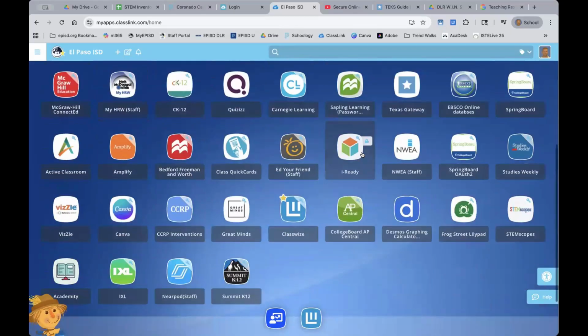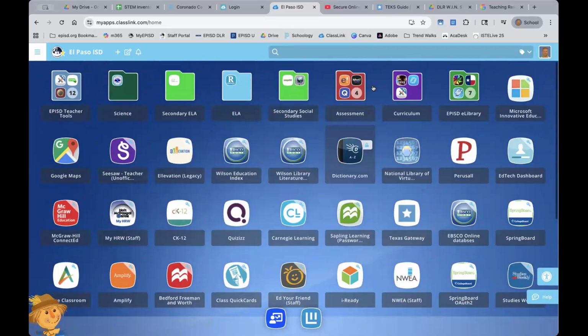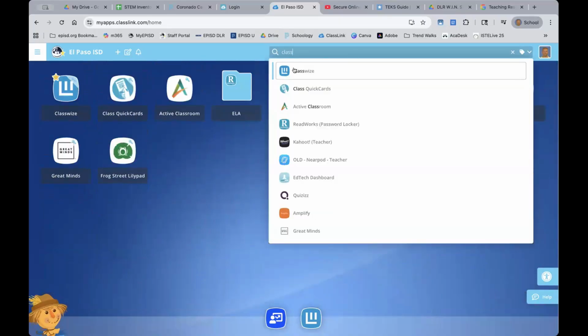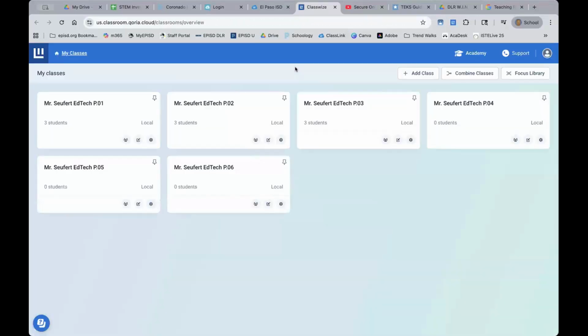I probably have more applications than you do, but you can simply search at the top for Classwize, and it'll pop up. Once you click on Classwize, it should automatically open a new tab for you, sign you in with your district information, and once it opens and populates everything, you should see all of the classes and courses that are assigned to you through Frontline Teams.